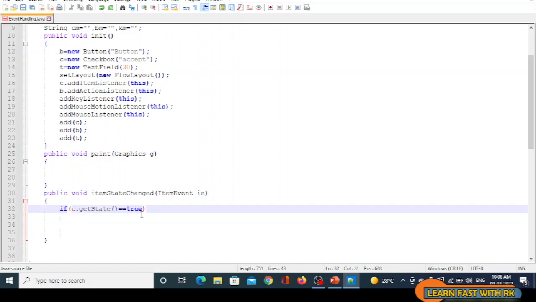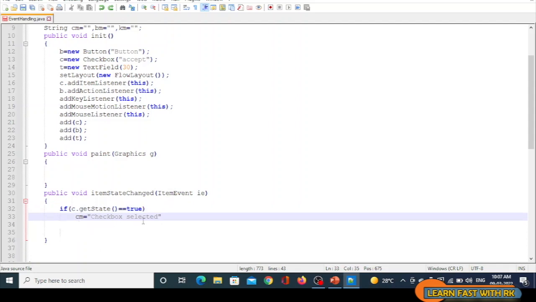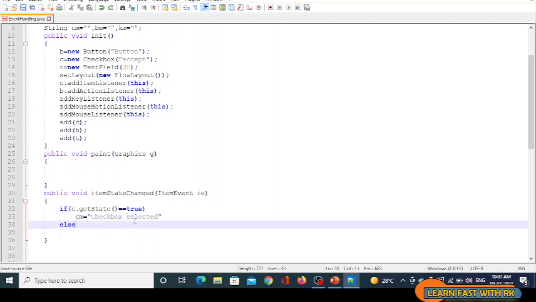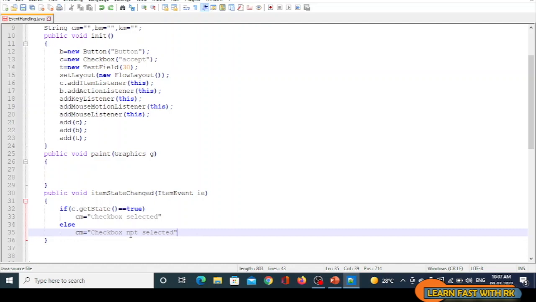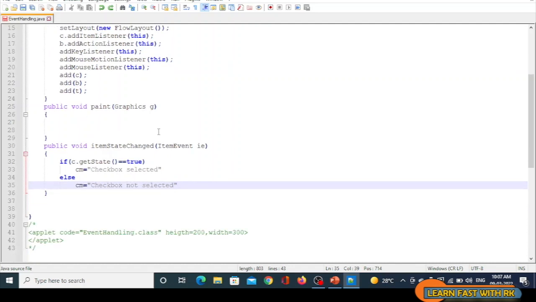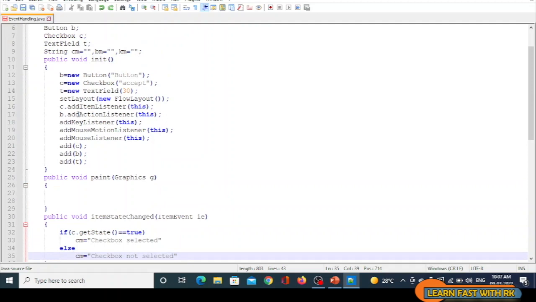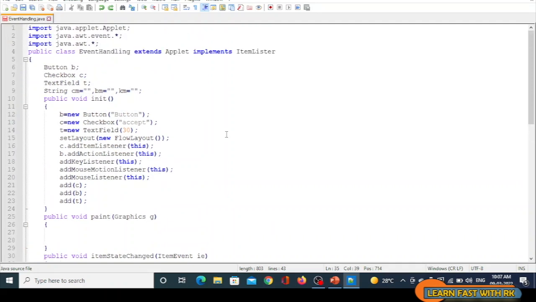Let us see. If c dot getState is true, that means if the checkbox is selected, then at this text field let us write a message. For that message I used cm. So for that I make a message: "Checkbox selected", else "Checkbox is not selected". Now let us override the methods in this action listener. For that I need to implement this ActionListener.